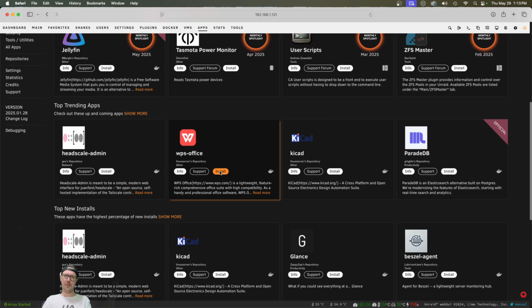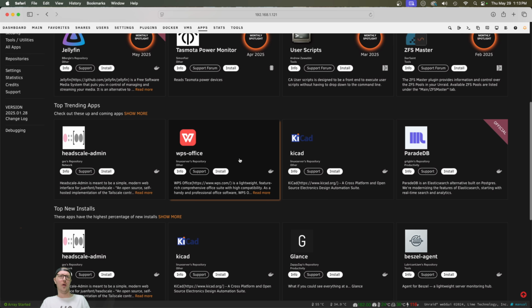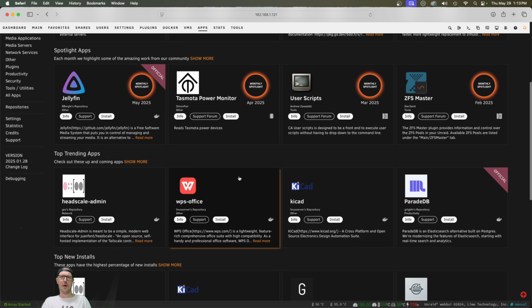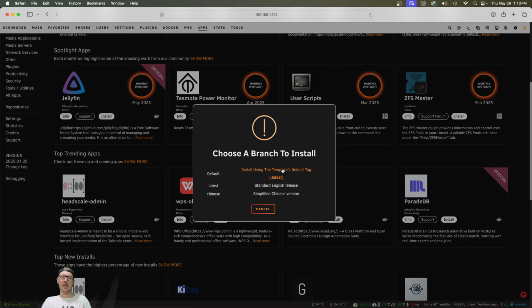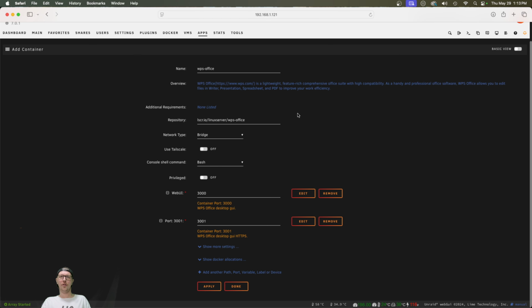It's a fairly simple installation. We're just going to go to the Unraid apps page, and right now it's the second trending app on the Unraid App Store. But if you just search for WPS Office, it'll pop up. I'm using the Linux server repository, so I'm going to use the latest template. And right off the bat, I know that these 2 ports are being utilized by another Docker, so I do want to change that.